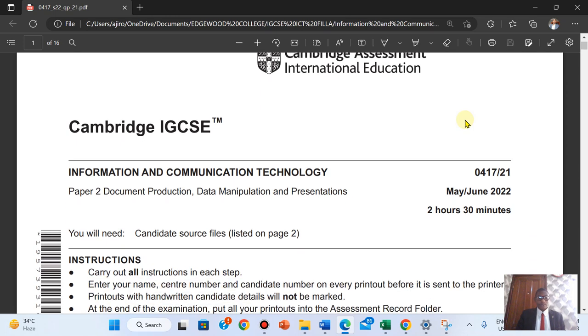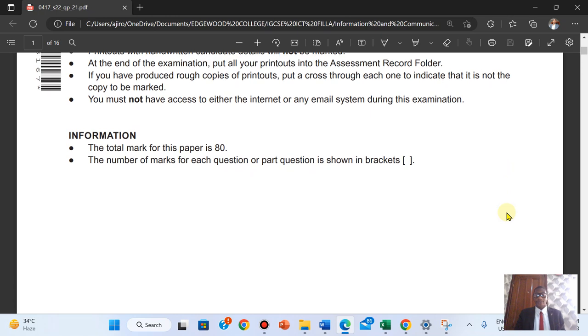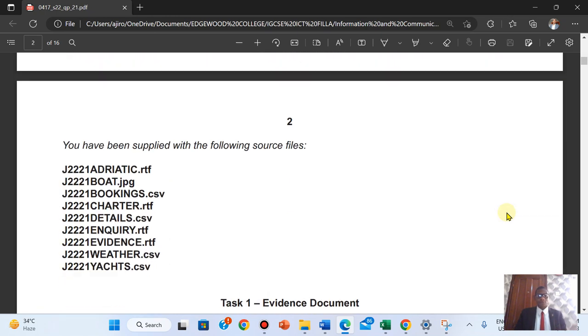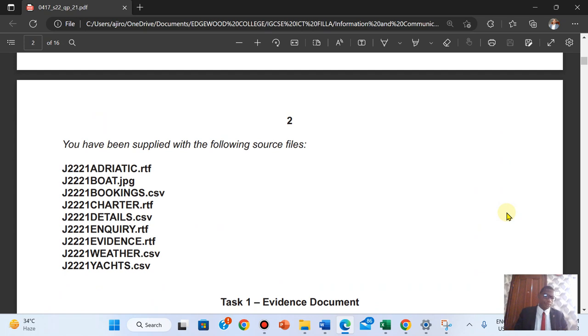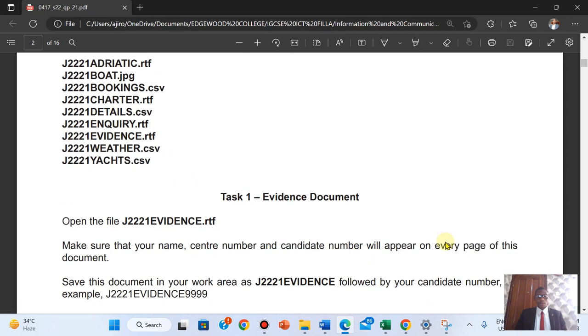Now, it is imperative that you go to the instructions, very important. They are just there to help you, to give you a guide. So please go to the instructions and you're going to have an idea of what to do in your external exams. So you have been supplied with the following source files. These are your source files, so please, we're working with them.